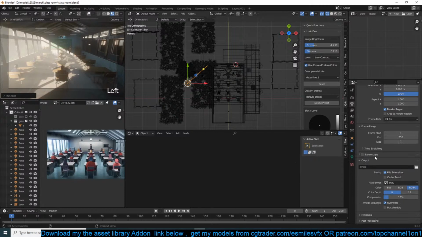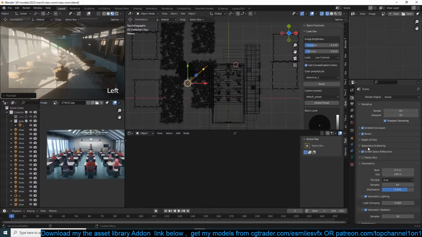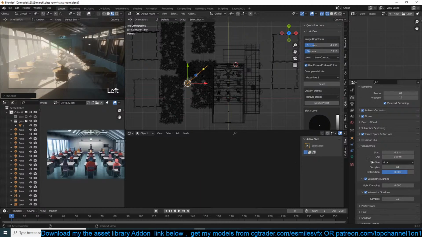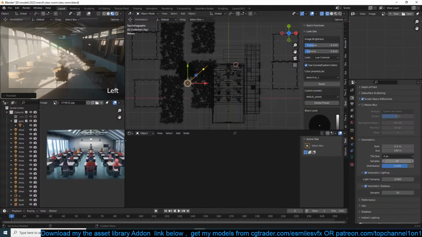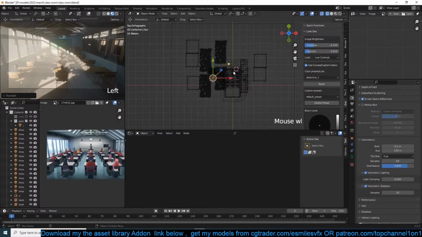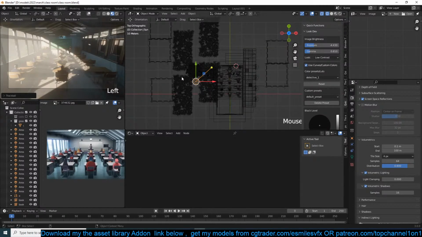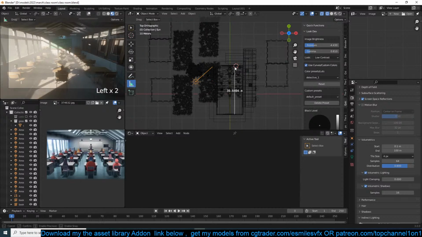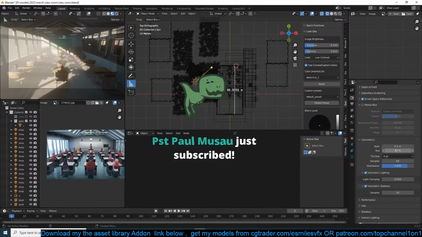I can improve the shadows, but that requires computational power that I don't have. Let me see how much distance we have here from the camera, because that's one way to improve the volumetrics, by reducing the end distance here. So 40 meters, that should improve.